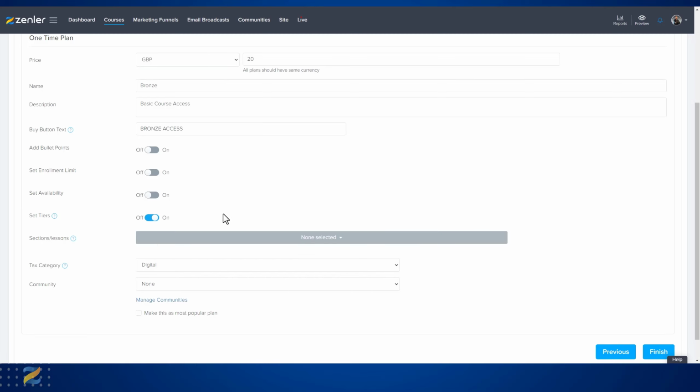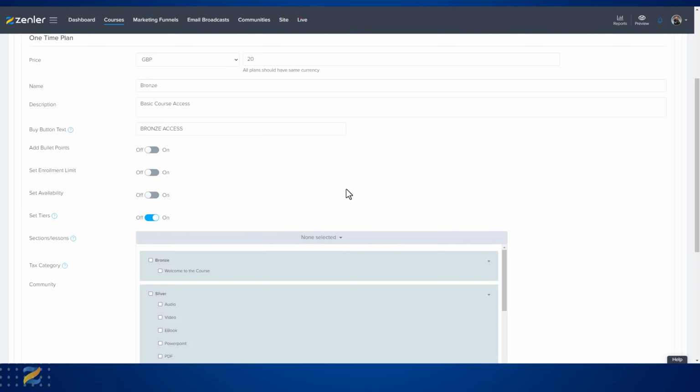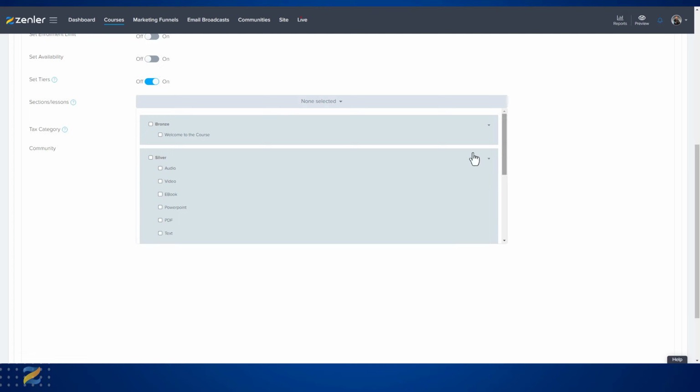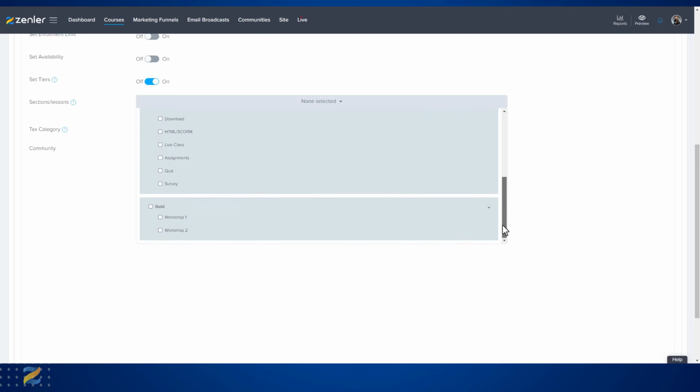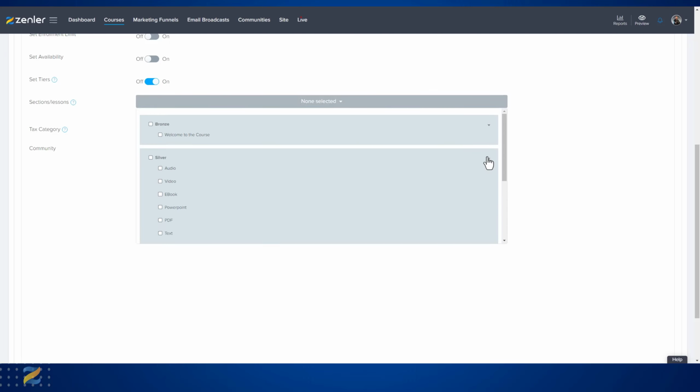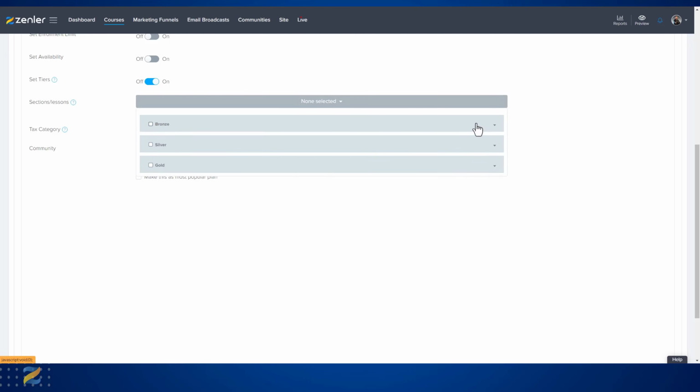So I'm going to click on here and I'm going to go to selected, and you'll notice that inside of my course I have 3 sections. This is the bronze, the silver, and at the bottom the gold. So I can close these sections up by clicking here. So for this first one I'm only going to give students access to the bronze part of the course.